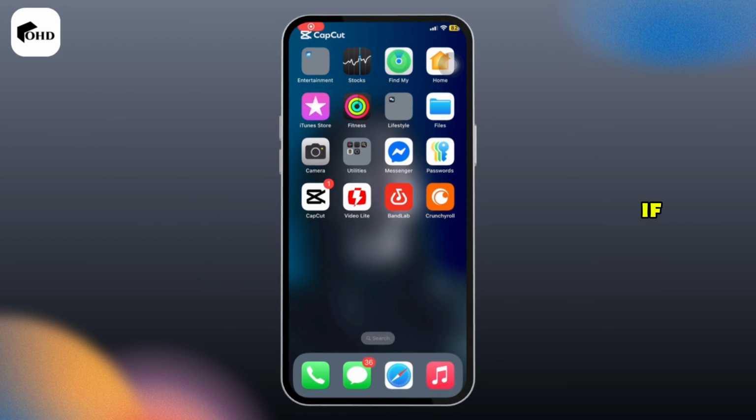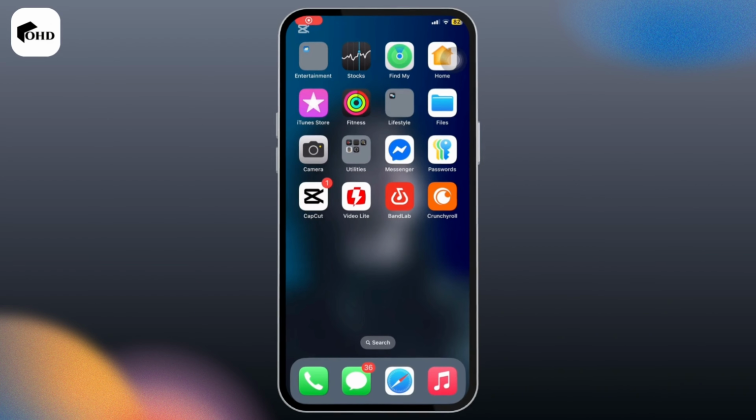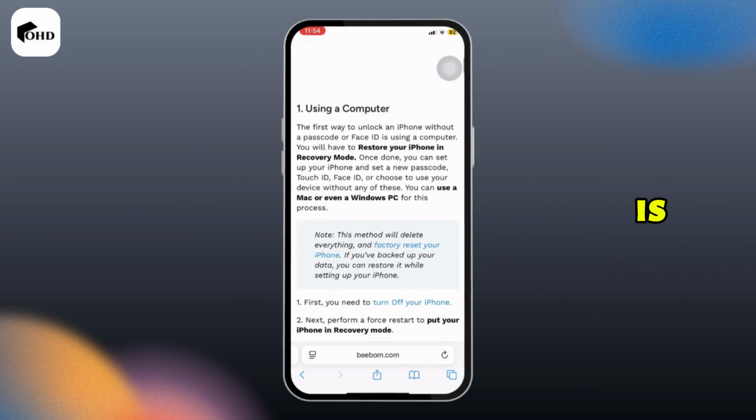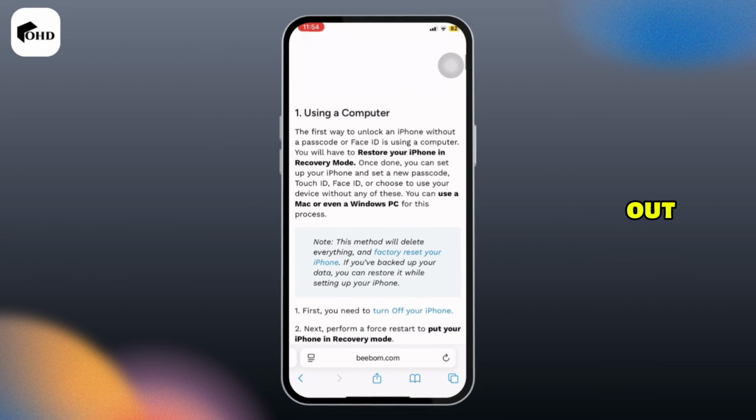How to reset iPhone if you forget the passcode. In order for you to fix this issue, first things first, let me head over to one of the official articles which is going to help you with the step-by-step process. Let me move into Safari. This is one of the articles which is going to help you out.